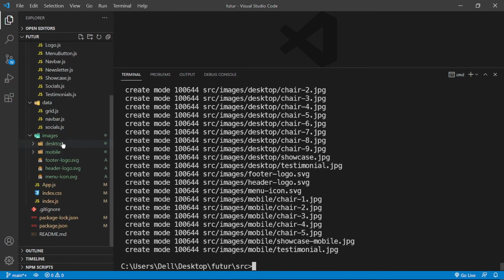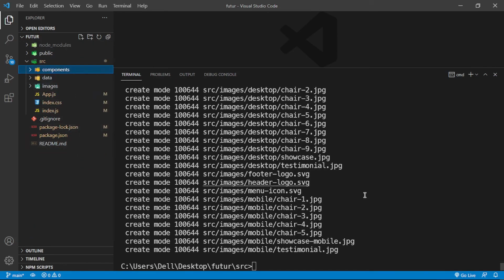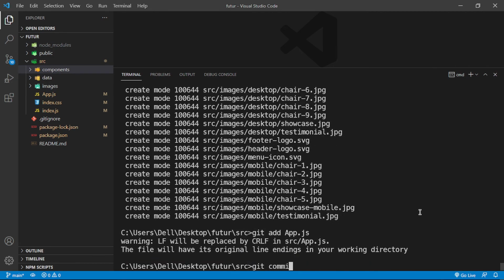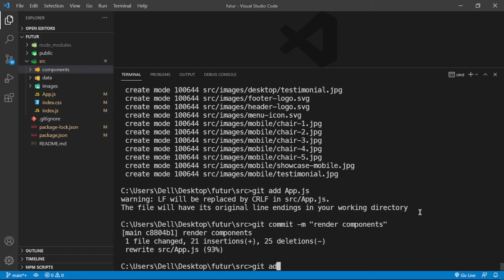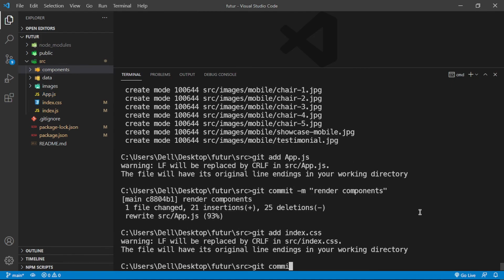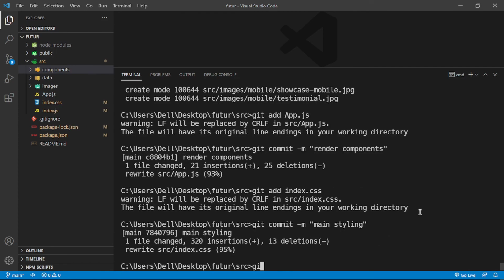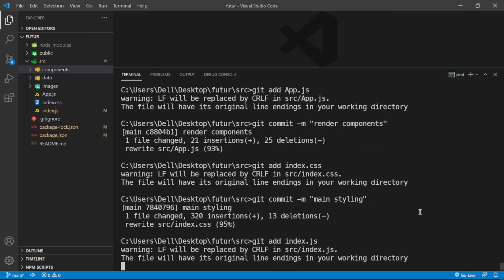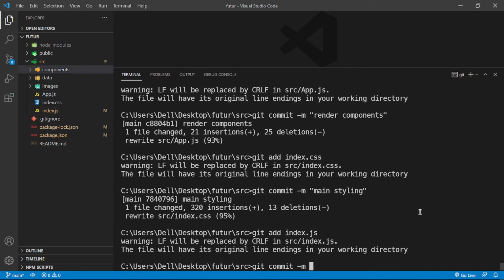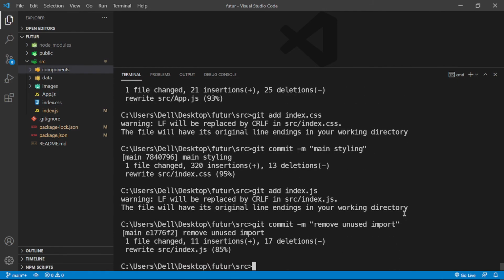We should now add them all, and then I can say git add app.js and git commit, oops, and say render components, right, and git add index.css and git commit and say main styling, and say git add index.js and say git commit -m and say remove unused import, like so.